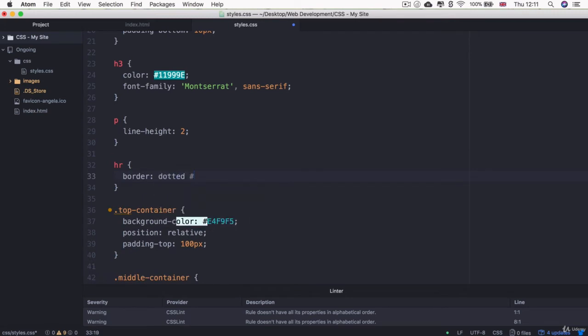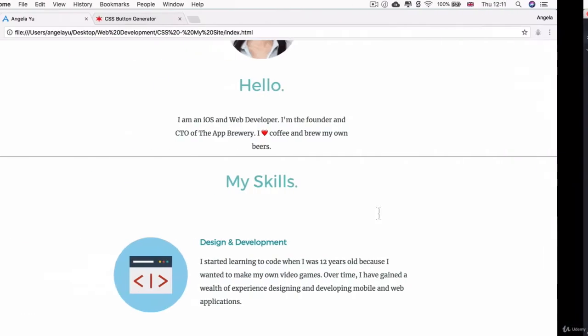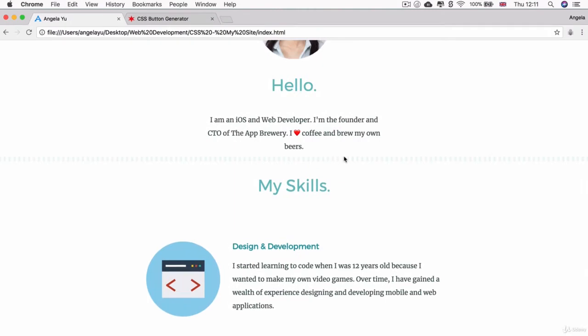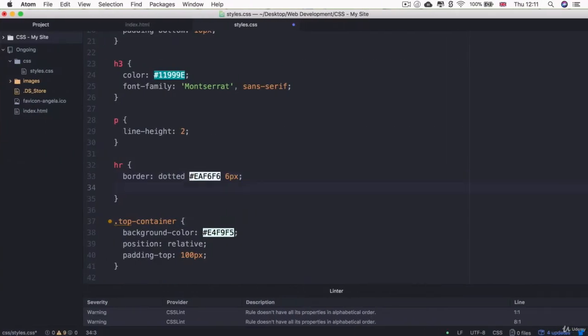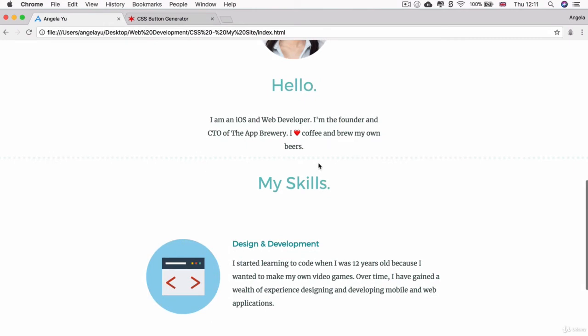And I'm going to change the color to a light gray, so an EAEAF6, and I want it to be 6 pixels in width. So let's refresh that. Now you can see that there's now 2 borders, one above and one below, enclosing a 0 pixel height horizontal rule. So if we now go and set the border bottom to none, then we can get rid of that bottom border to only have a single line, which looks the way that we want it to.